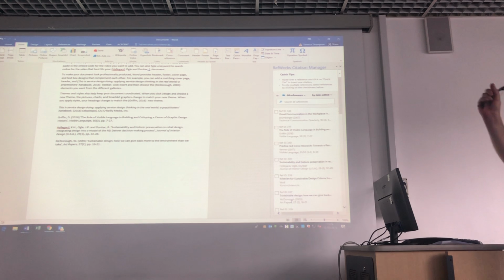Can I ask, if you don't have Word, is there a similar kind of plugin for, I don't know, Google Docs? No, because this is a Microsoft tool, so it would only work with Microsoft products. But what I'm going to show you in a sec is that if you don't have a tool that interacts with it, how you can just pull them in anyway from RefWorks, but I'll show you that in a second.